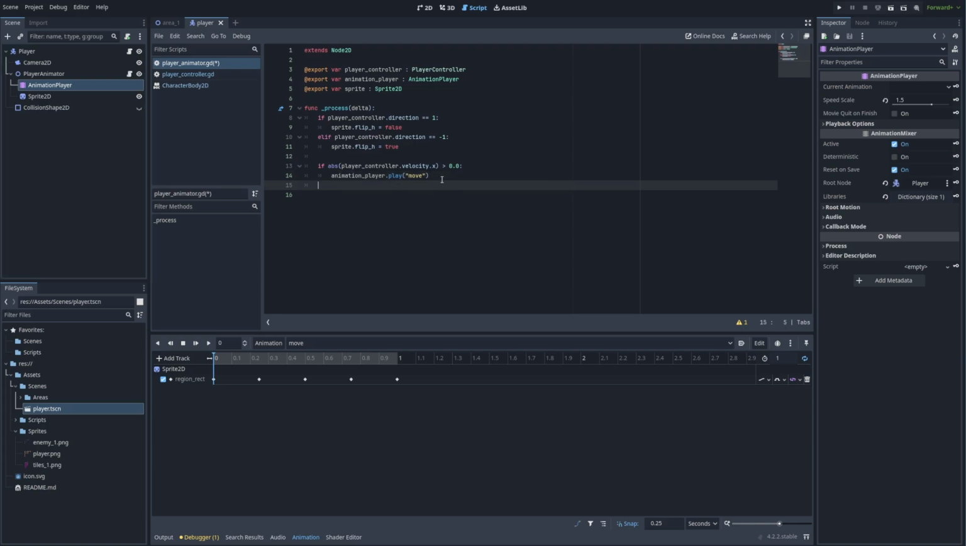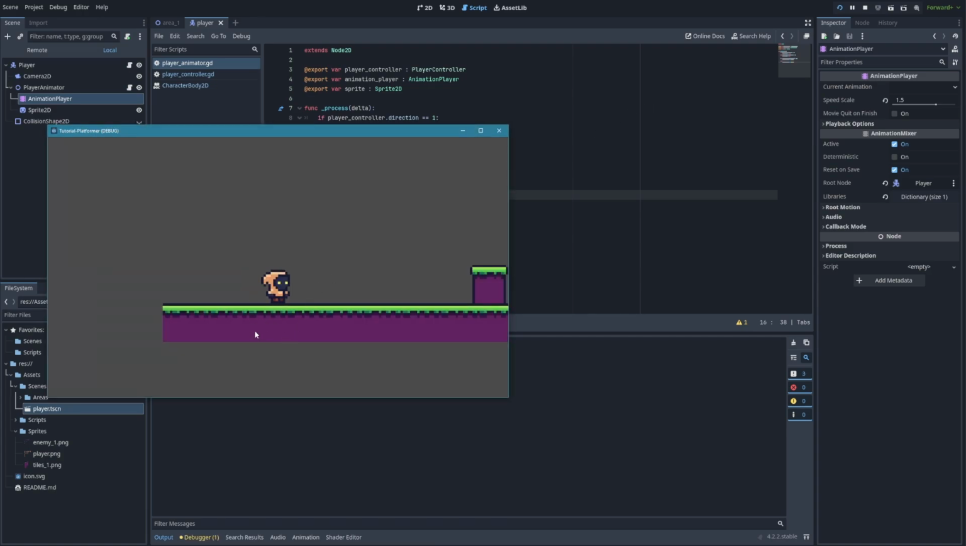Now, if the absolute value of the velocity in the X direction is not above 0, meaning it is 0, we are going to call the animation player again, and we're going to play the idle animation. There we go. And we're going to hit save, and now we're going to try this out. So we're going to hit play up here. I think that should be working. So idle animation, movement animation, movement to the left, movement to the right, all of that is working fine. And the sprite is flipping as expected. Very good.